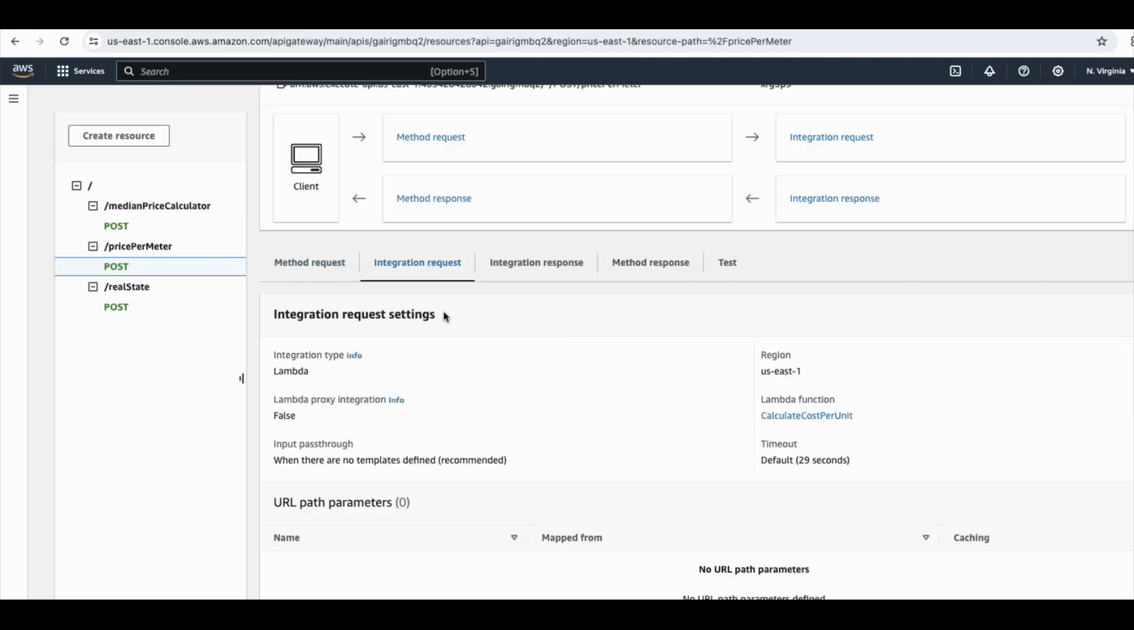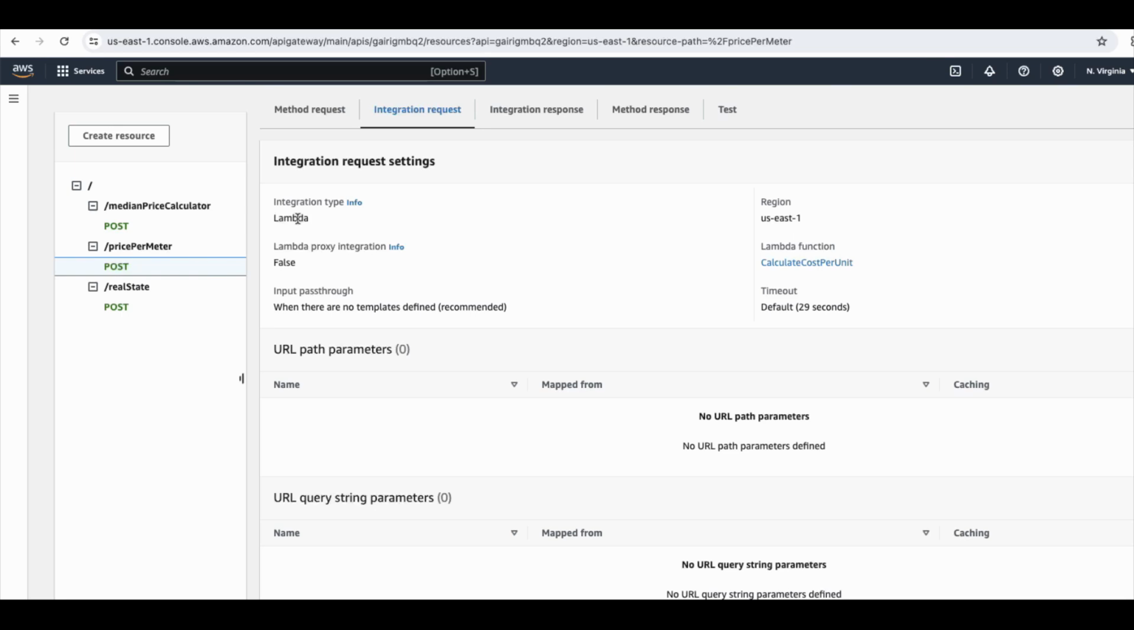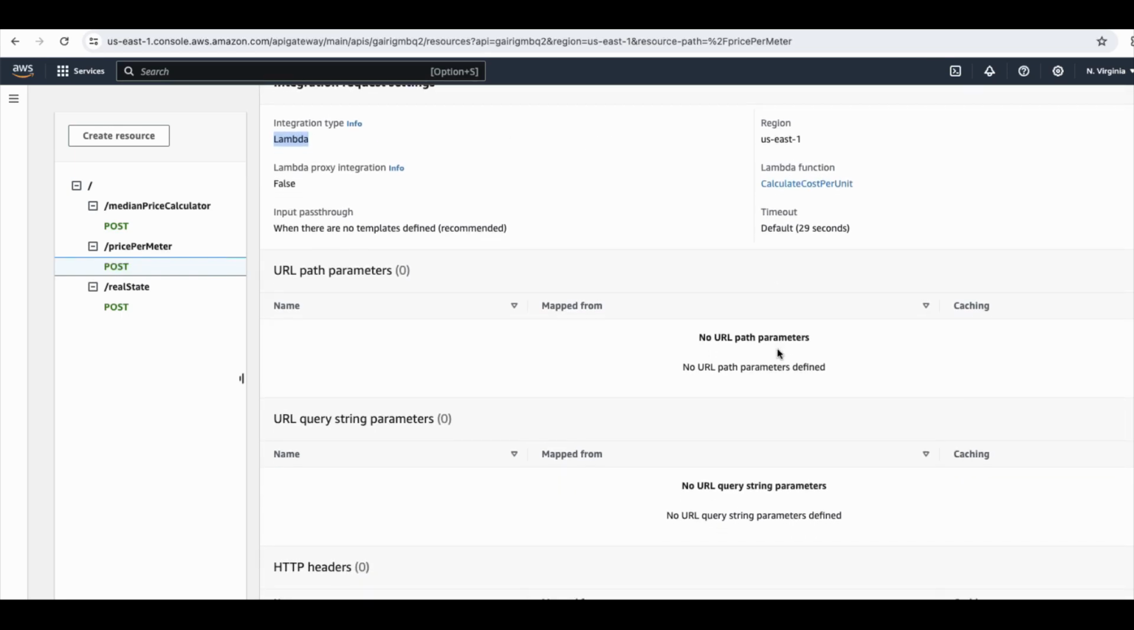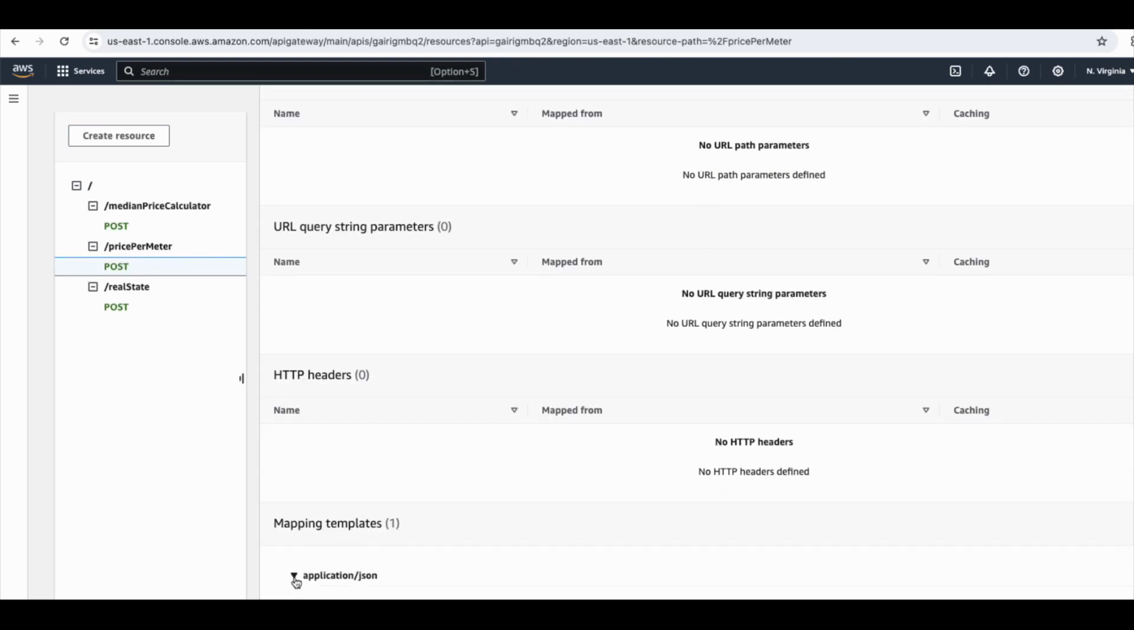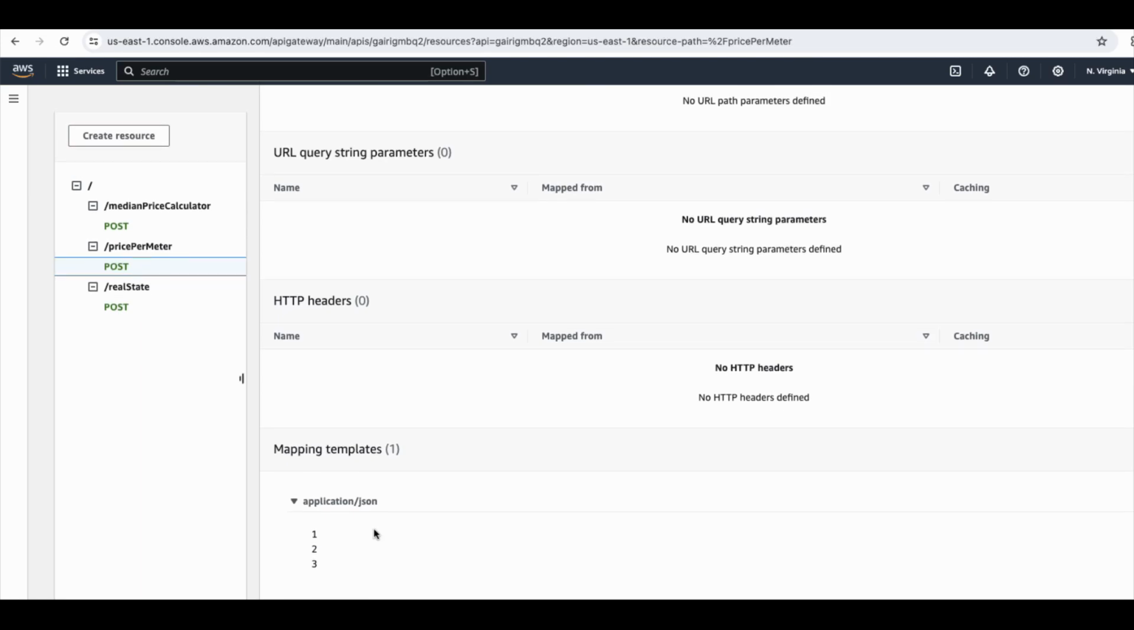Now the integration request is where we provide the type of the integration, which is Lambda, and we are basically using this Lambda function. The input pass-through is also an important configuration to keep in mind. When there are no templates defined, just pass it as it is. The mapping template is basically nil.